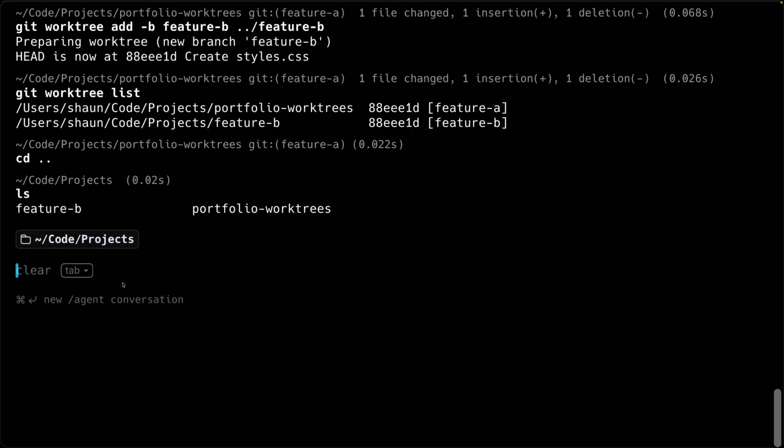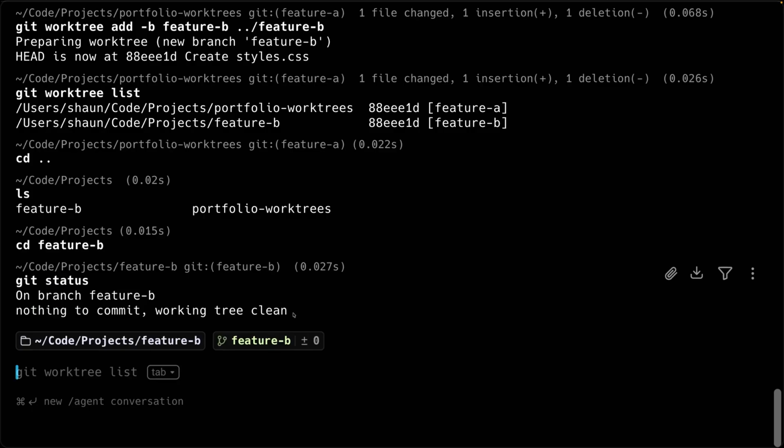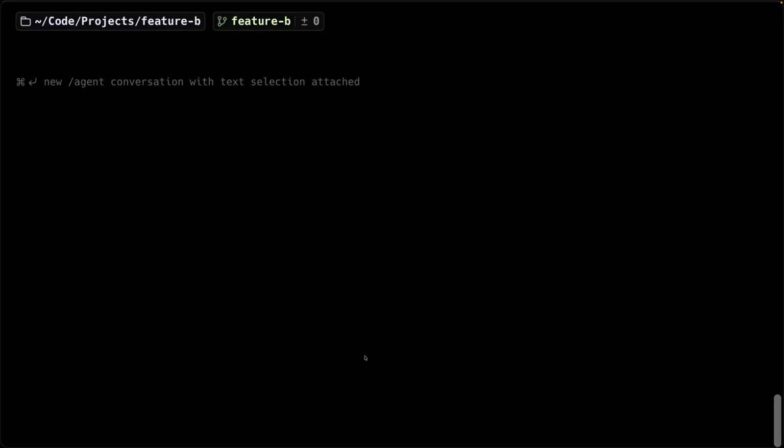And now I can cd into that folder, and when I do that, you're going to see that we're on the feature-b branch within this worktree. And if I run a git status, then you'll notice there's no changes on this branch, and it says the working tree is clean. So we could go ahead and start making changes now, adding a commit and then pushing those changes up the same way as normal.